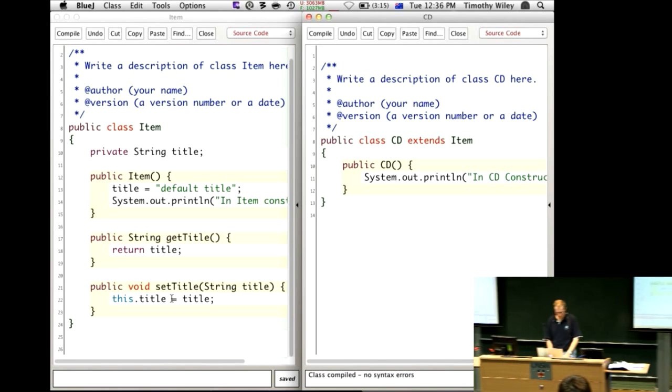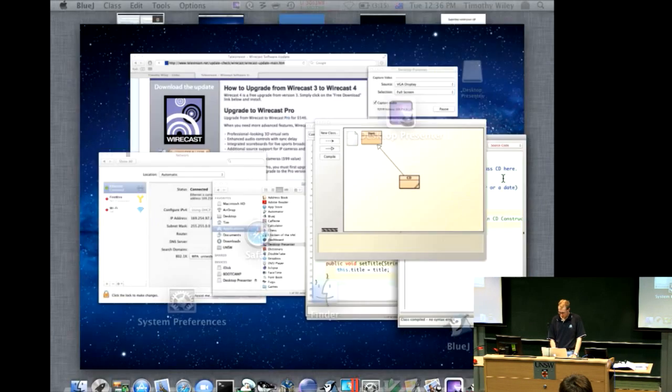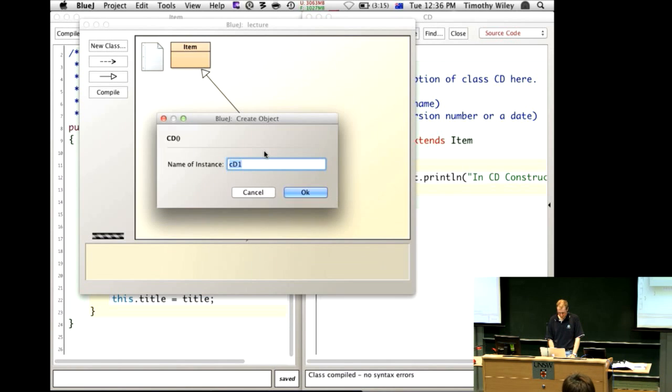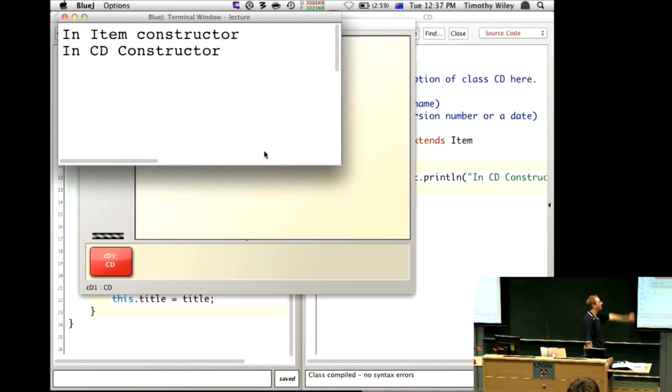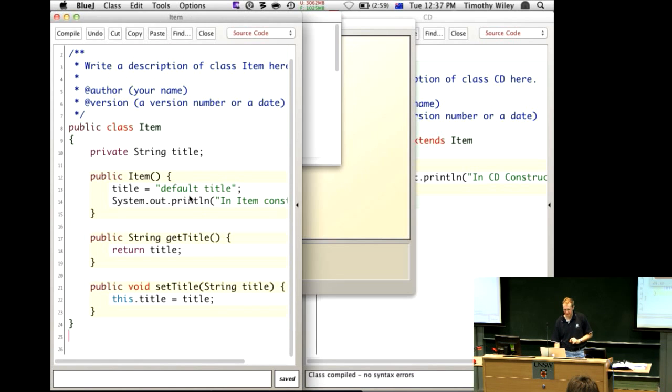So just to show that I'm not lying to you, let's do it. I don't know if you can read that. Now you can read that. Here we can see that, in fact, we do indeed get both lines of output. So despite the fact I haven't called one myself, it will call it for me. So if you don't specify a superclass constructor, it will call it for you, provided that you have a constructor that takes no parameters.